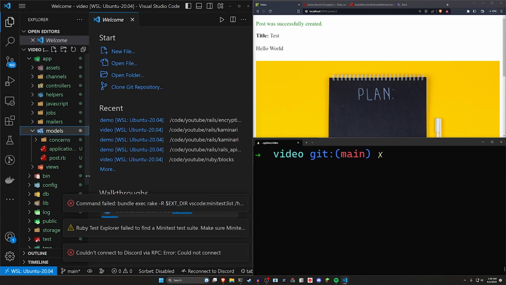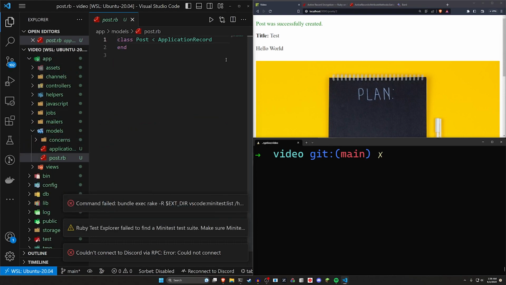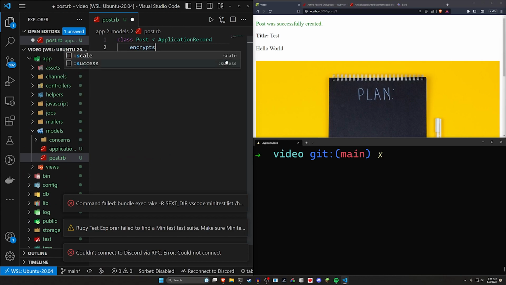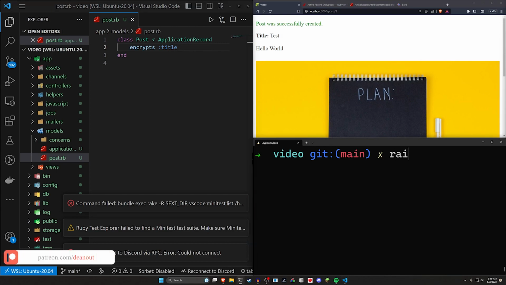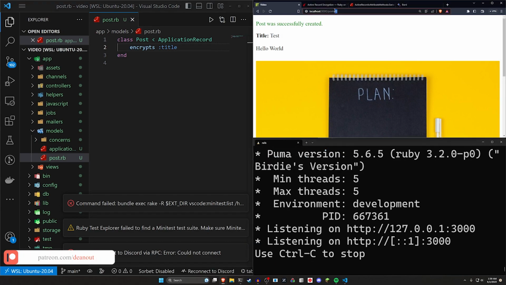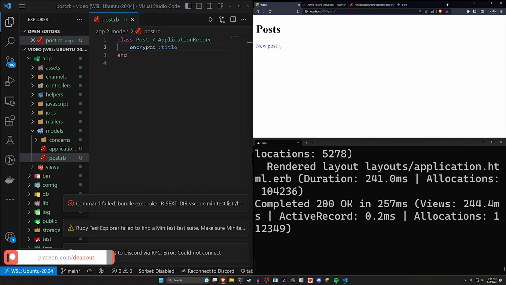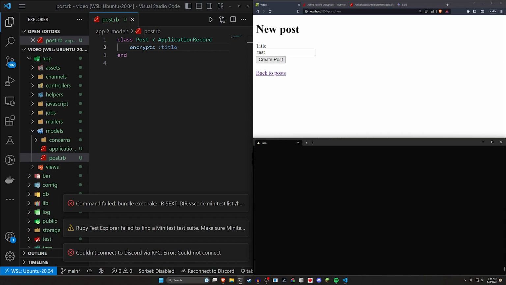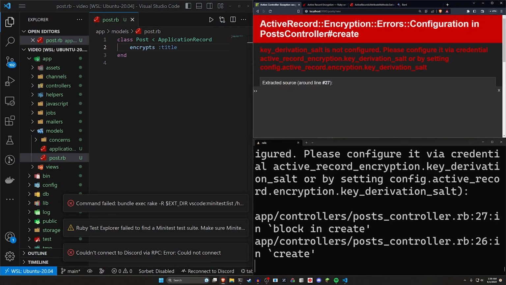Okay, so what we want to do now that we have that set up, we're going to come into our app, our models, our post.rb. Now we gave the post a title. Let's go ahead and do an encrypts :title. And we don't need to do the content. Okay, so let's go ahead and do a rails s. Come over to localhost port 3000/posts, new post, do a test for the post. You hit enter here a couple times, click create post, and now we'll get our first error.